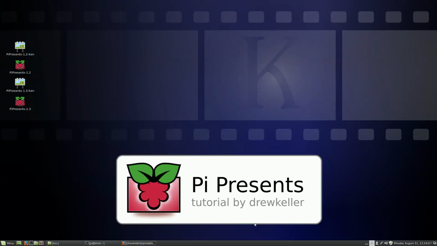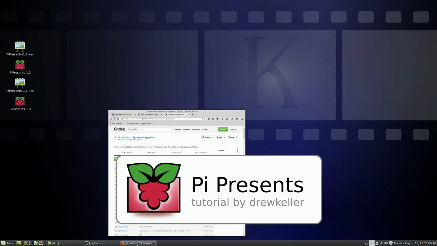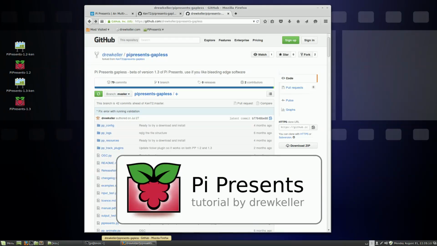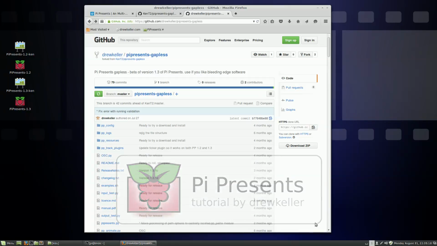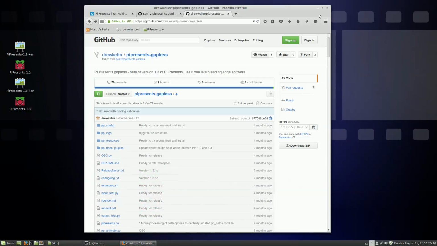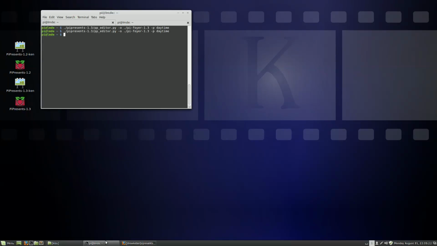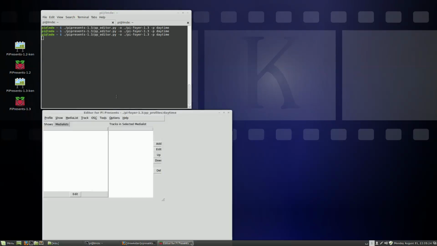In this tutorial, I'm going to convert a profile from version 1.2 to 1.3 and show how the new validation system helps with that. One important thing to note is this tutorial uses the version of PiPresents that's available on my GitHub page rather than the main PiPresents GitHub page written by Ken Thompson. So let's go ahead and start it.